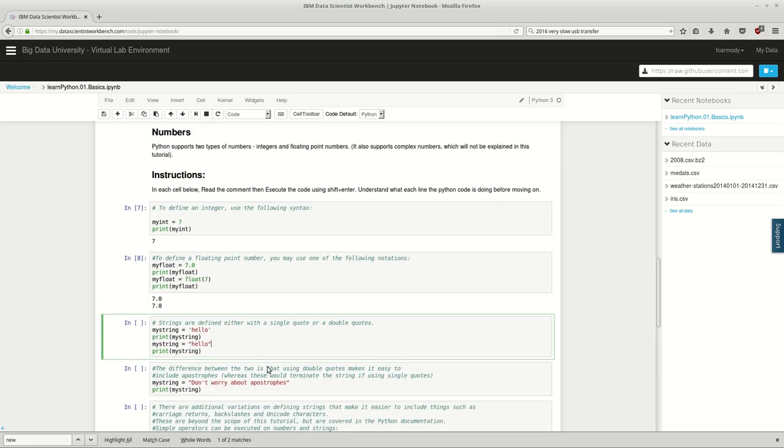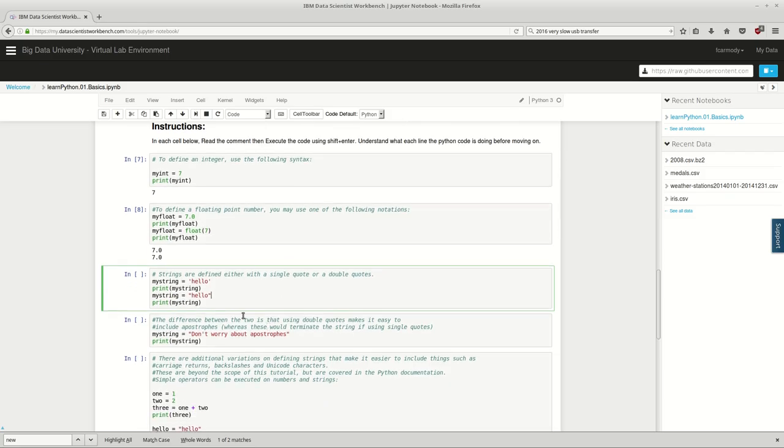Okay, strings are defined either with a single quote or double quote. In Python, it doesn't matter. Okay, it kind of depends on what you're trying to contain in there. If you want double quotes in your writing, single quotes work very well. If you have a lot of single quotes, then double quotes work very well. It's entirely up to you. The main thing is that you be consistent. So if you're going to use single quotes, just use them all the time. If you're going to use double quotes, use those all the time. Choose one and go with it.